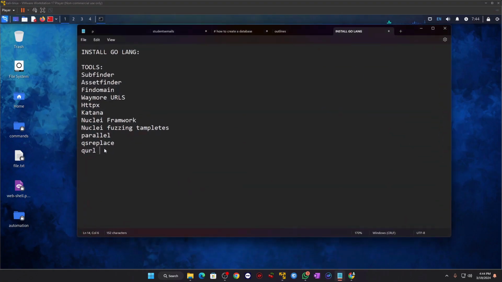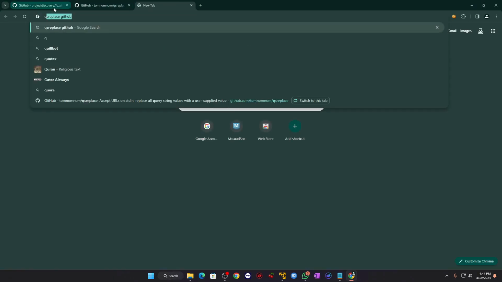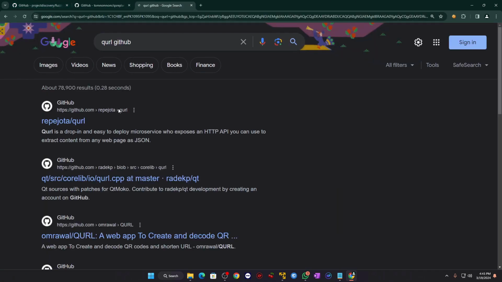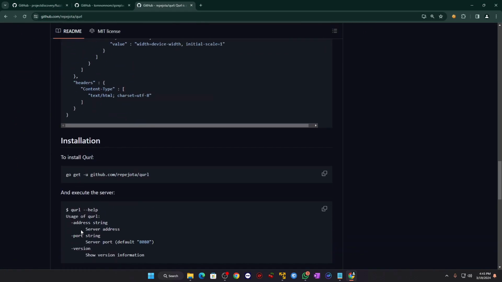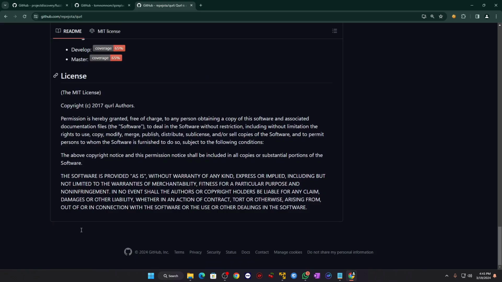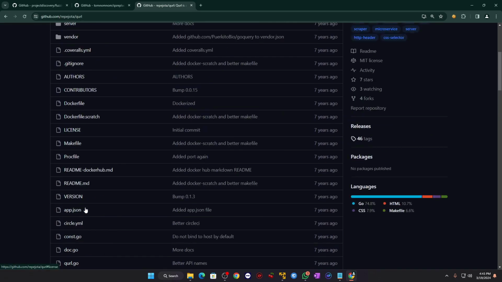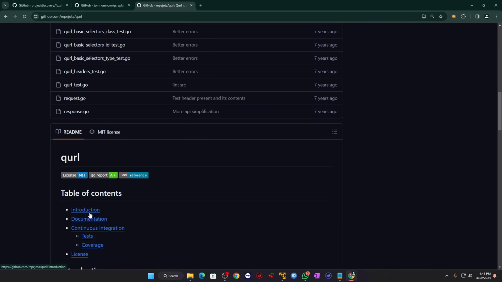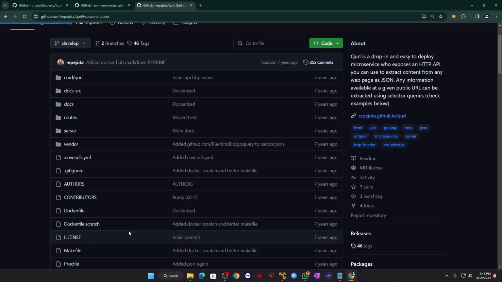After going for qsreplace, now it is the time to do qurl. So what I'll do here, I'll do the same: qurl github. Okay, so you can see that we got it. And here is the thing, I hope we got the installation, otherwise I'll teach you in real time. So it seems like we have to go through the documentation, so let's do it.